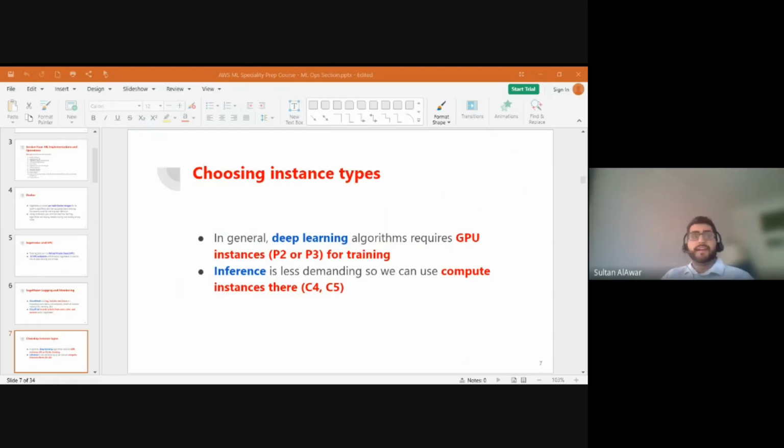When we are creating our notebook instance in SageMaker, we have to choose the proper instance type. In general, deep learning algorithms require GPU instances, so we have to choose P2 or P3 for training. Whereas if we want to choose an instance type for inference, inference is usually less demanding, so we can use compute instances such as C4 or C5. So we need to know that for deep learning algorithms, it's preferable to use GPU. P2 and P3 are good examples. And for inference, we can choose less demanding instance types, like compute instances such as C4 or C5.